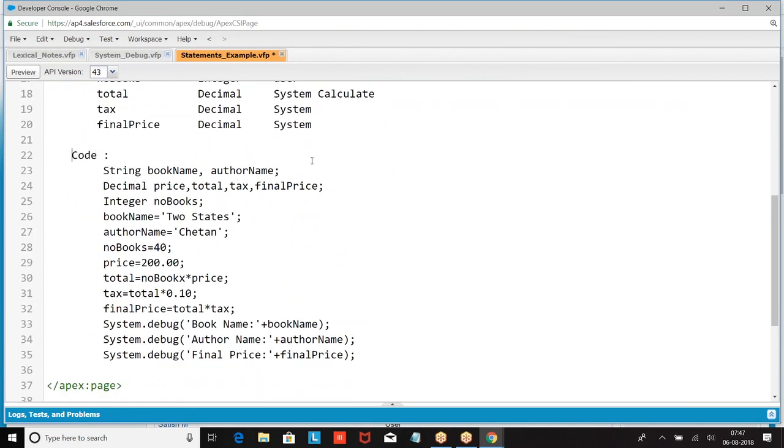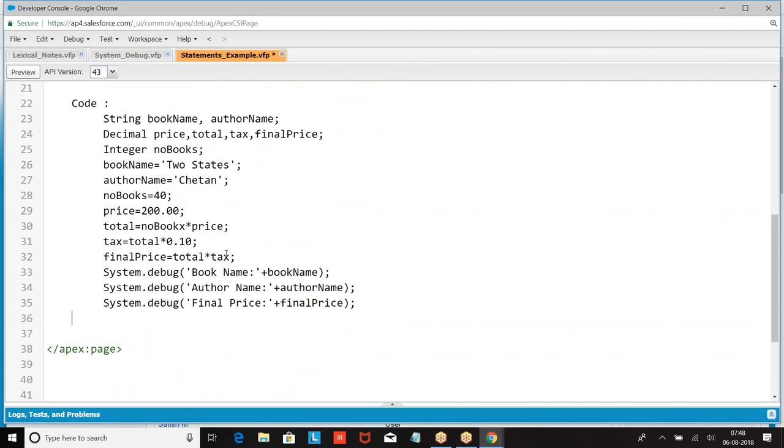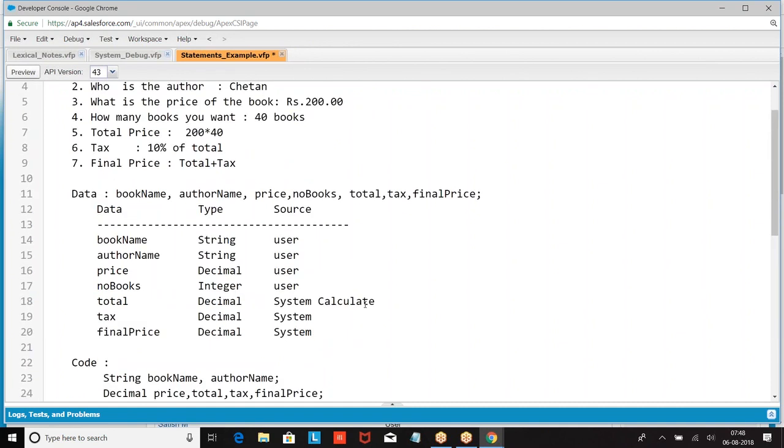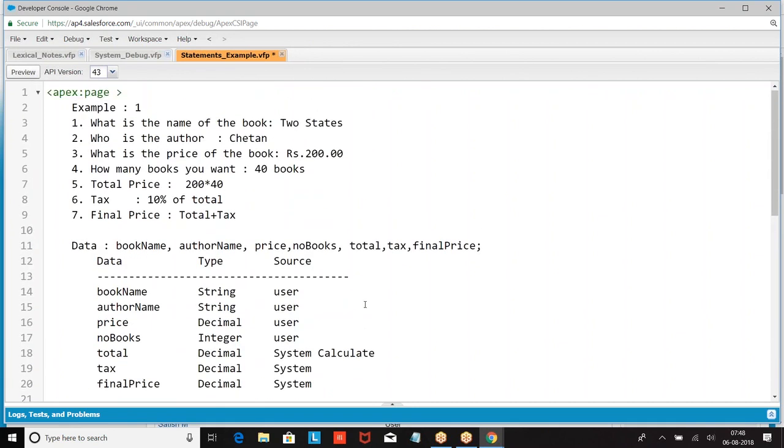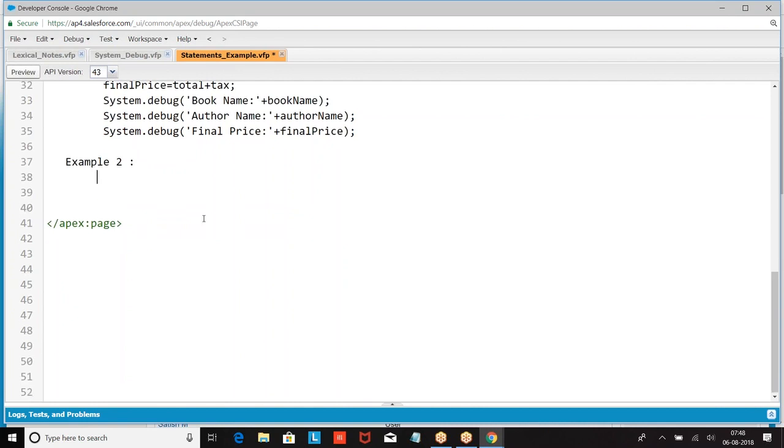Yes, Satish, the final price is also total plus tax. Right. Now, let us go to the next requirement. Everyone is new to programming here, right? So let me have a second requirement here.